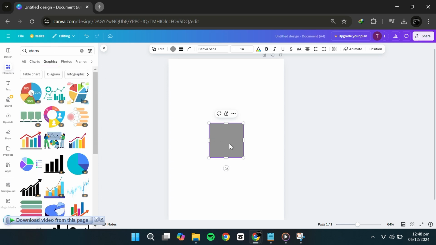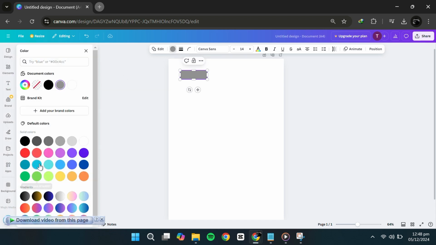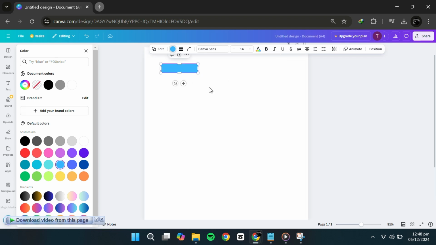Once the shape appears on your project, you can adjust its size and color to fit your design. I'm going to change the color to blue, but you can choose any color that works for your project. After adjusting the color and size, place it where you want your first table cell to be. Next, we need to duplicate this shape to create more cells.